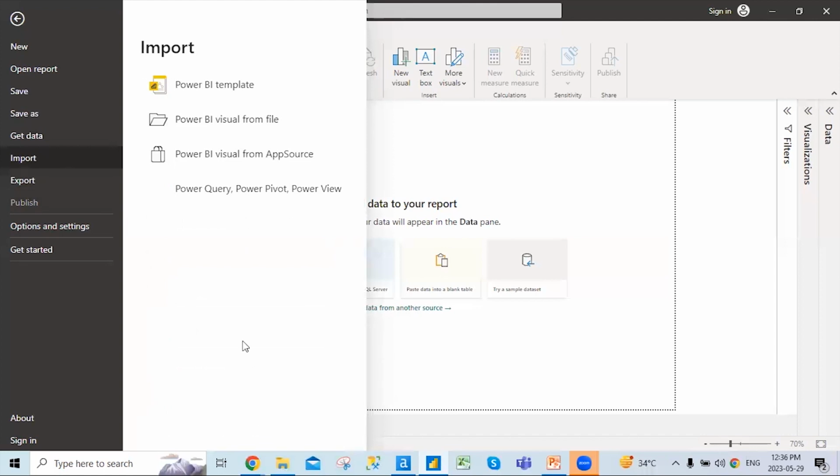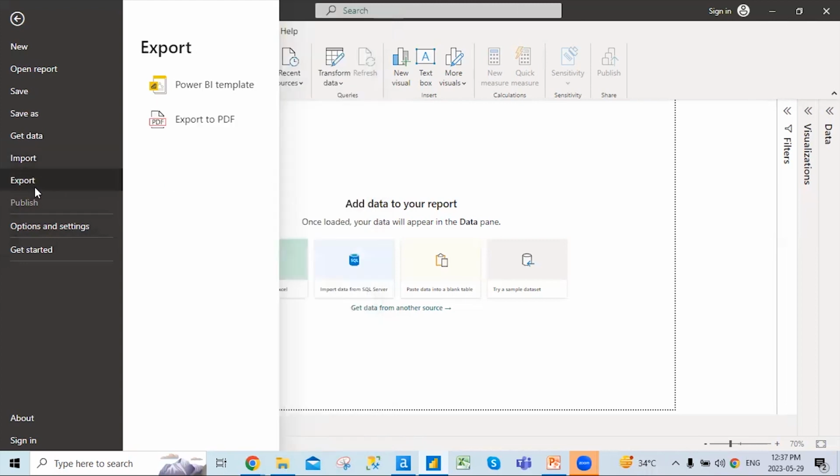Then if you want to import anything, import comes in as a Power BI template, or maybe there are Power BI visuals from file that you want to transfer. So in the files, you have some visuals available and you want to get those visuals on the file or from the file. Then in that case, we use Power BI visuals from file. Then if you want to export anything, like in the form of a Power BI template, you want to export the data, you can export it. Or if you want to export it in the form of a PDF, then you can export it.